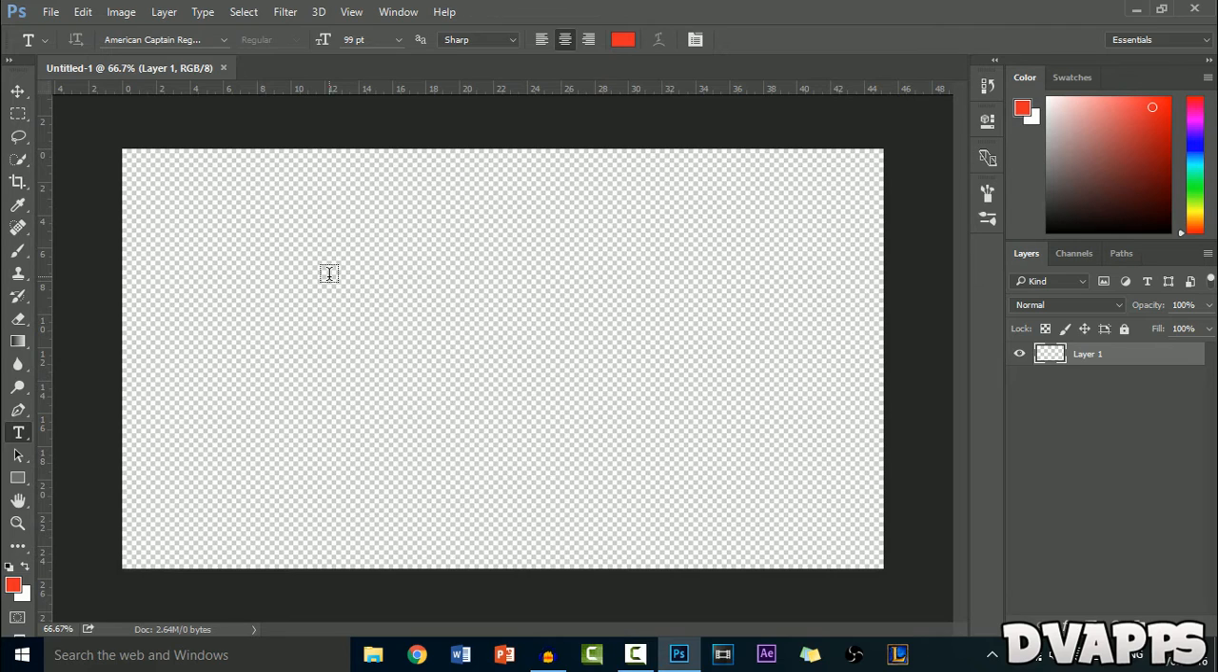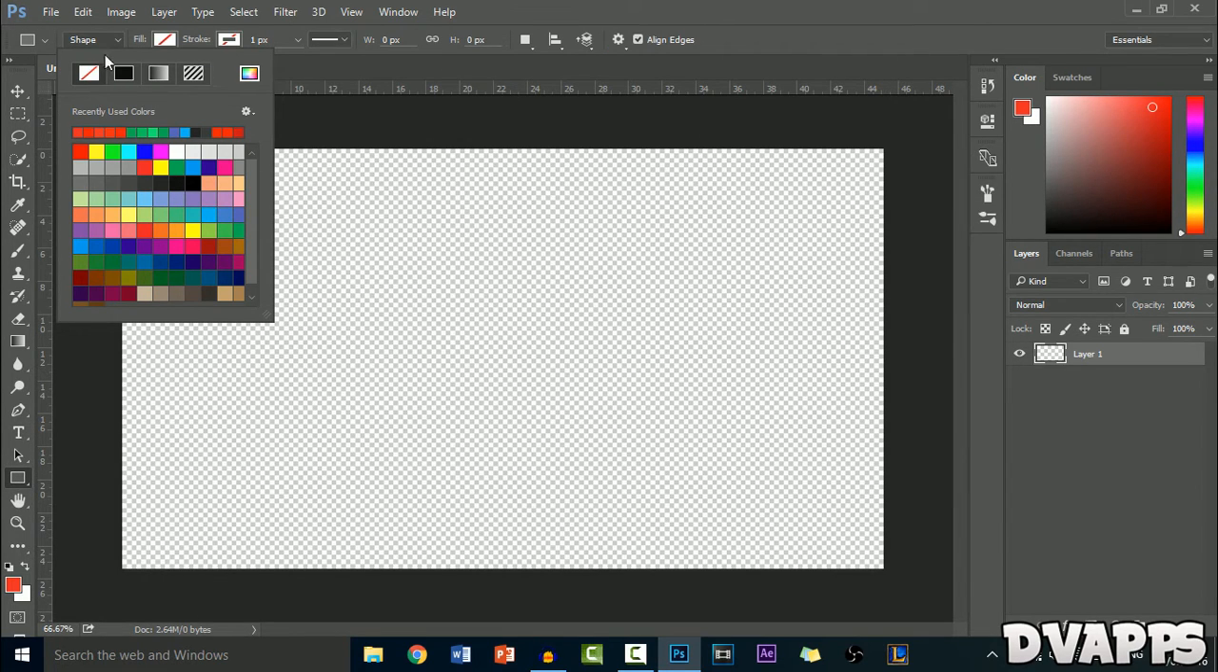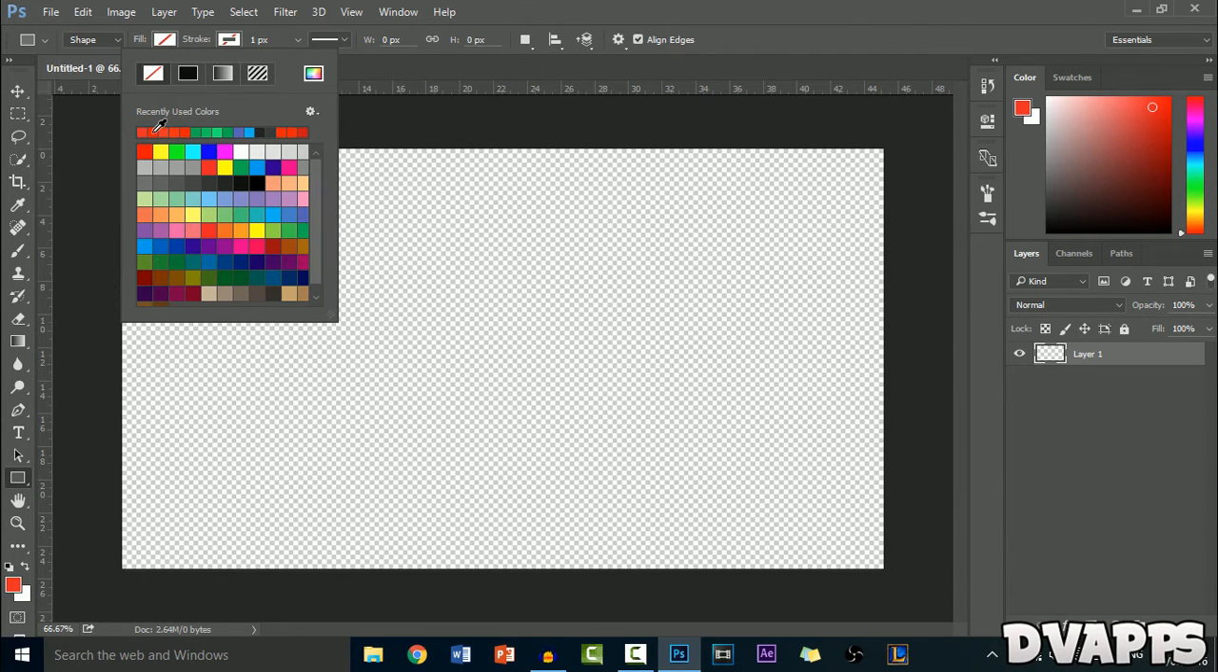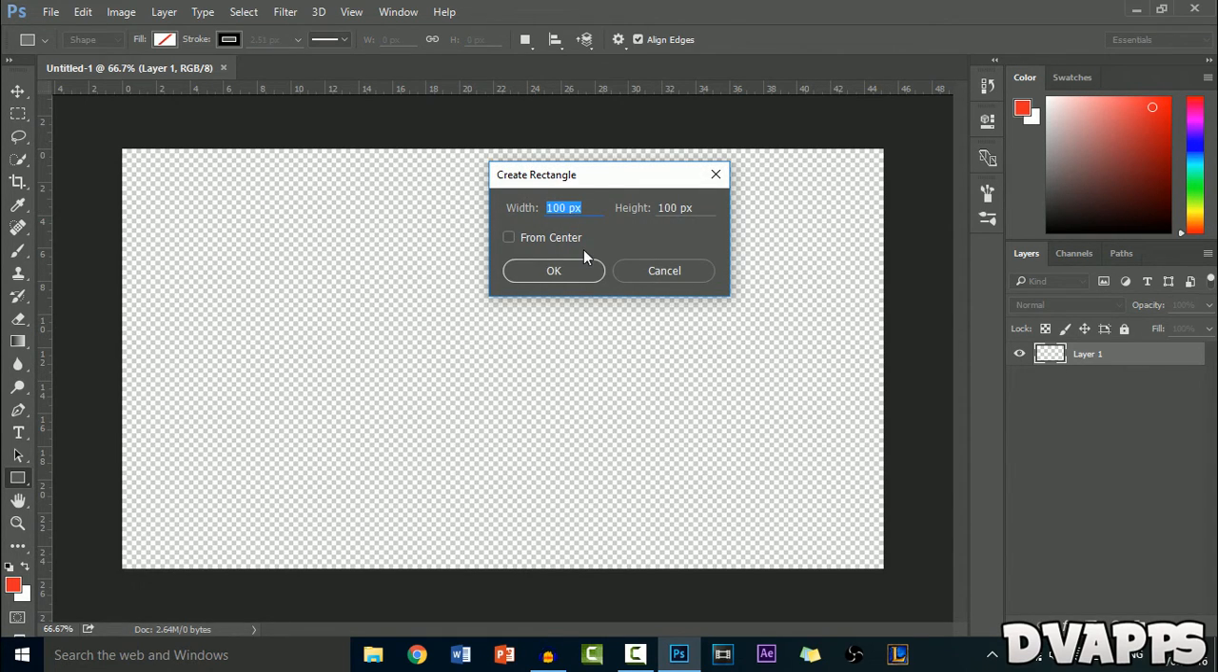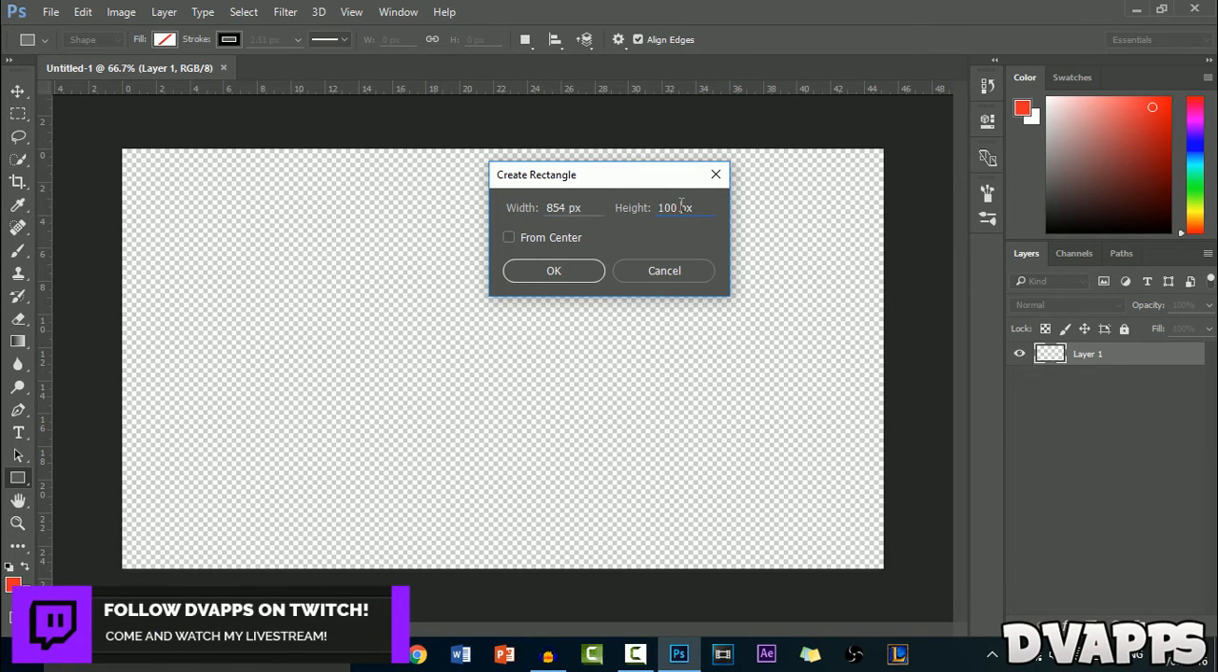To do that, firstly you want to click on the rectangle tool, which is over here. For the fill, you want to have no fill. For the stroke, you can make it any color you wish. I'll just make it black. You can also make the stroke size a bit bigger if you want. Now just click over here, and for the width, type in 854, and for the height, type in 480. And just click on OK.